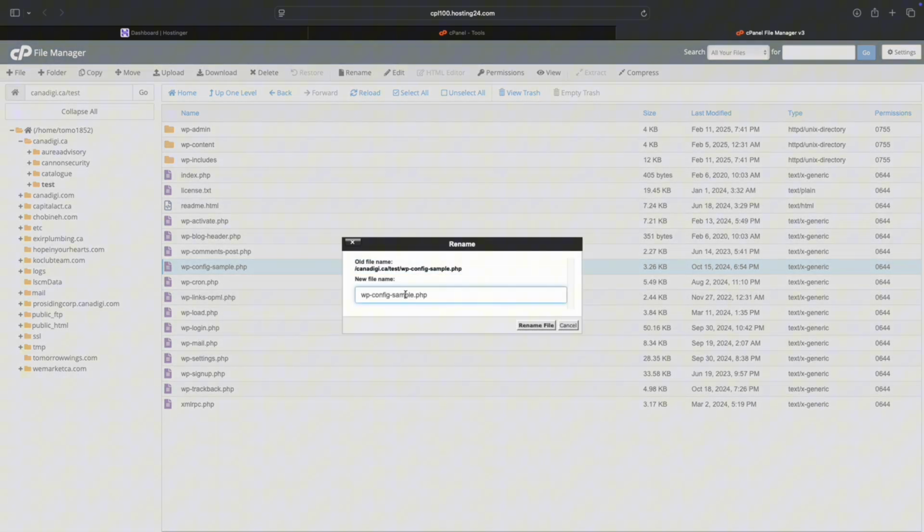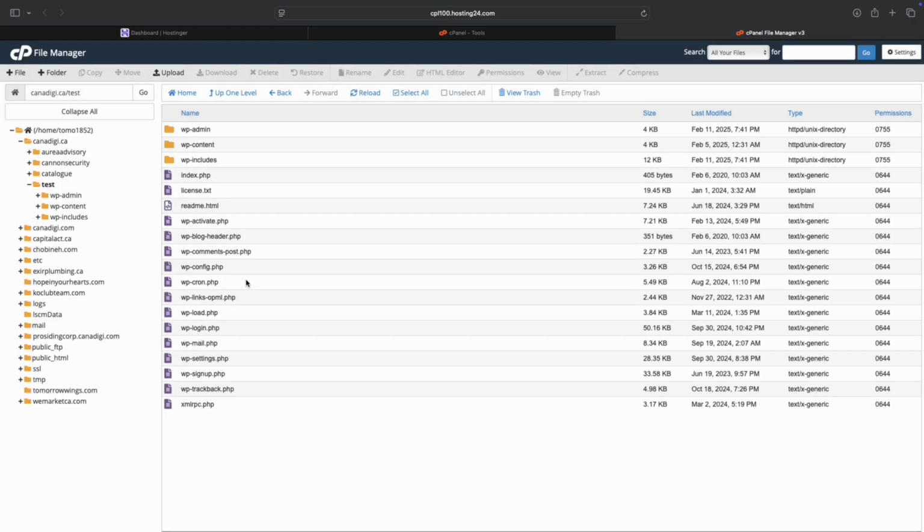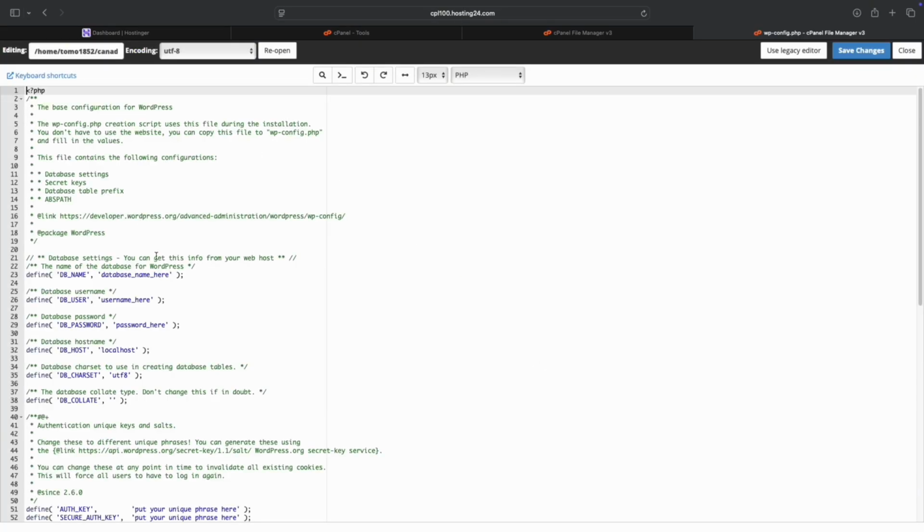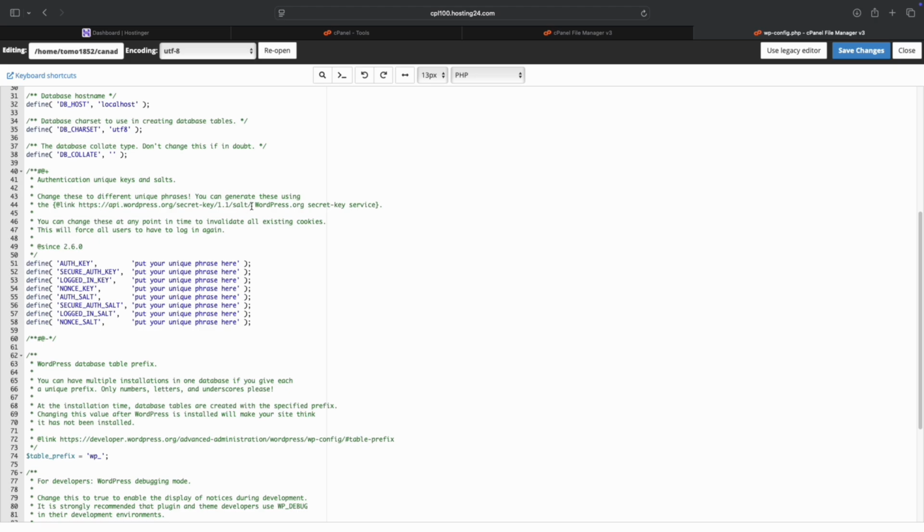Locate the file named wp-config-sample.php in your WordPress directory and rename it to wp-config.php. This file is crucial because it holds the settings that let your website connect to its database and function correctly. Open this file in your text editor.